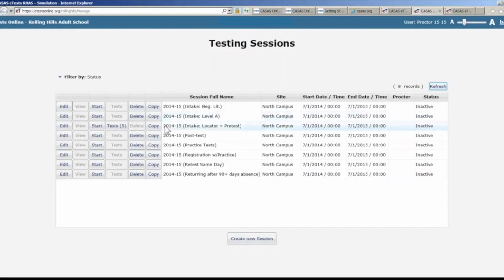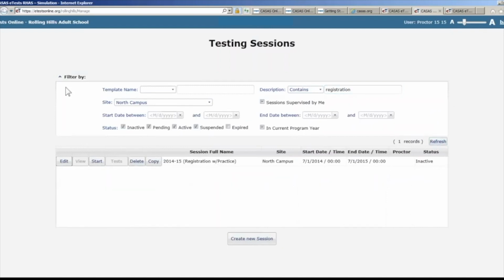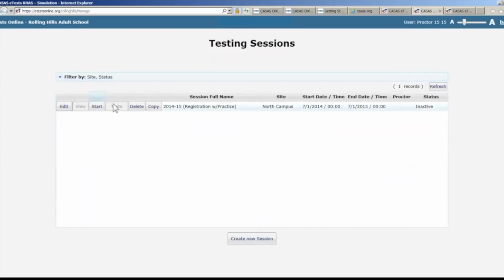Now filter testing sessions to minimize the list. For example, click on the filter and let's search for the North Campus and search for contains registration. Now click your refresh button, as the enter button will not do anything, and retract the filter. So now you have a minimized list that the proctor will manage while registering students.